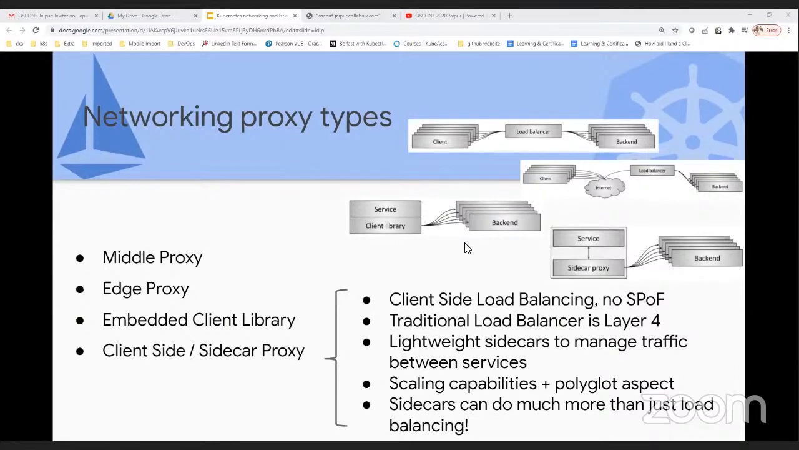If I want to talk about an edge proxy, I can do TLS termination and all those things using an edge proxy. If I want to talk about embedded client library traffic routing at this level.